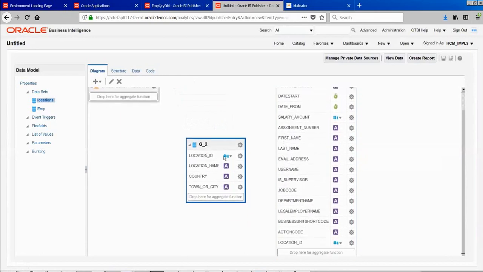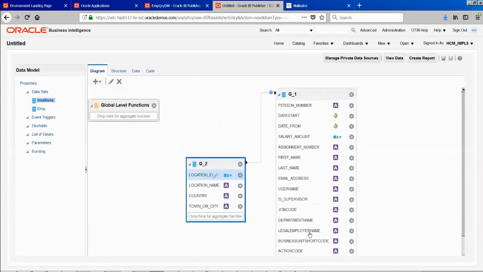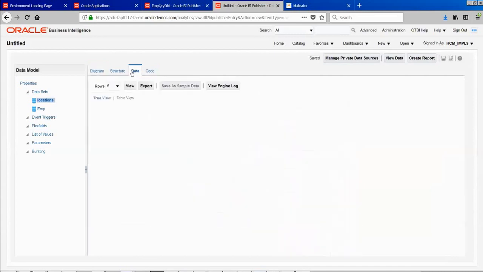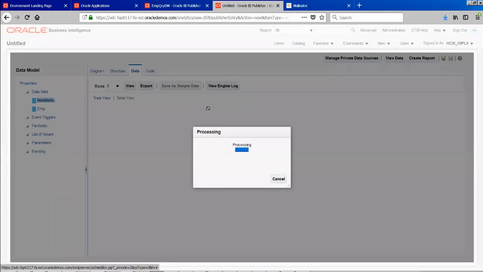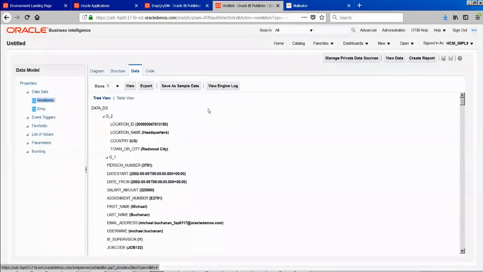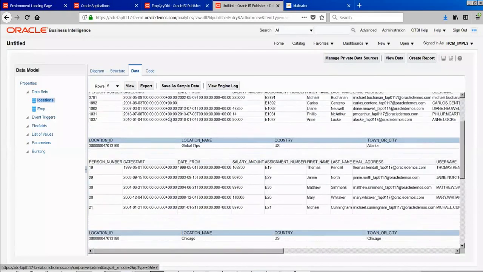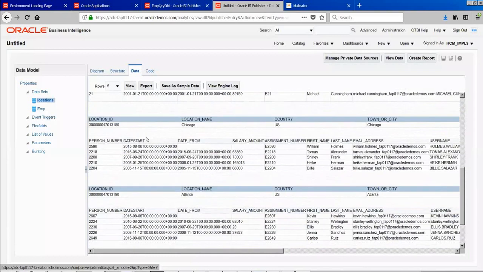Catch this one, drag it, and link it with this location ID. For the safer side, verify with this eye icon that it is linking by the location ID. It's absolutely what we need. Now if we go to data, previously when you clicked view data, you got the first 5 rows of employees and the next 5 rows of locations. Now if you click on view, you could see under each location the person numbers. If you go to table view, you will see under each location the person number and person details.